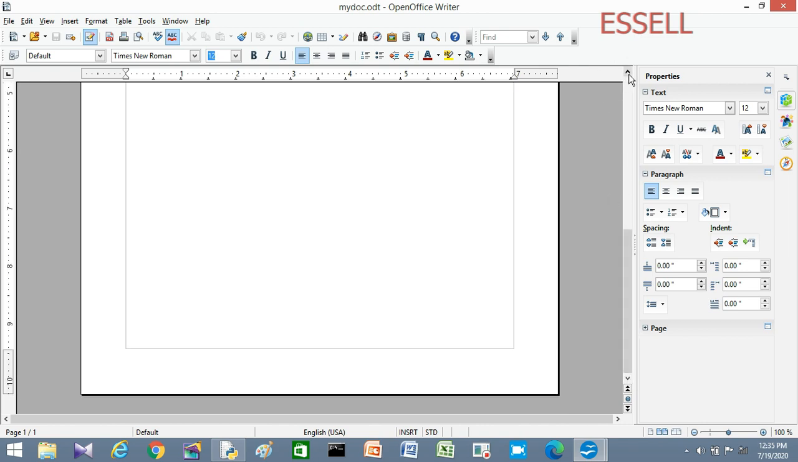Next, we can see a bottom row that contains Page 1 of 1, default, English USA, etc. That is known as the status bar. Okay, these are the parts of my OpenOffice Writer application.